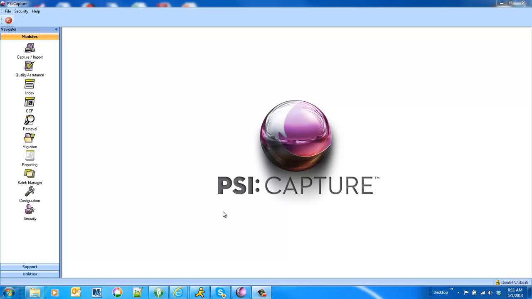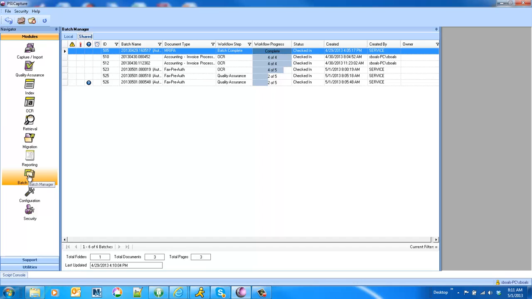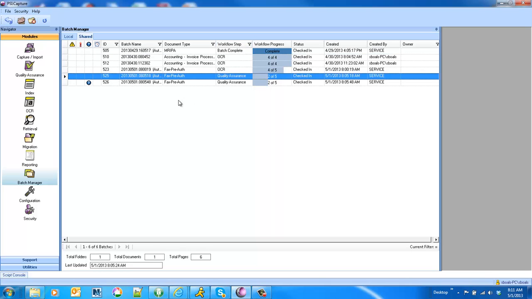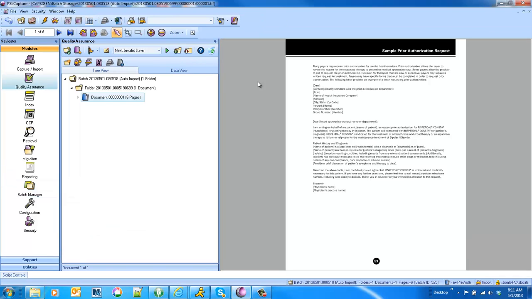So in this example, I'm going to give you an overview of how we can use SciCapture to process inbound prior authorizations that can be used within any type of medical organization. So I've dropped a few documents into a fax processing queue, and the way SciCapture is going to work, when I click on Batch Manager, I'm going to see all my queued up batches. I can see the stage that they're in, and in this example, I'll go ahead and open one of my pre-auth batches. And you can see I've got a 6-page document.